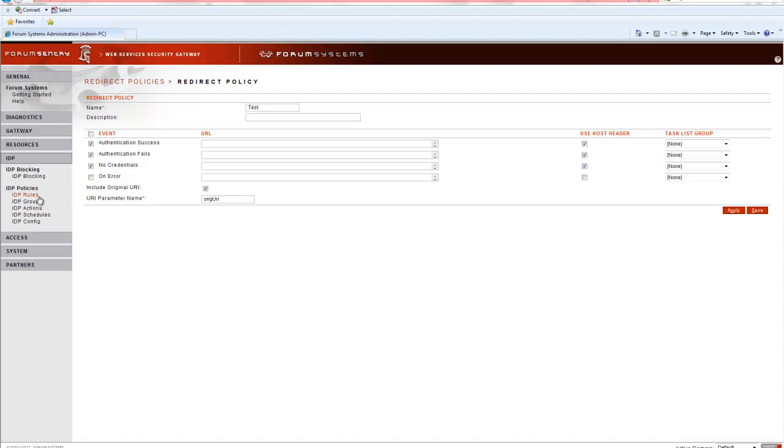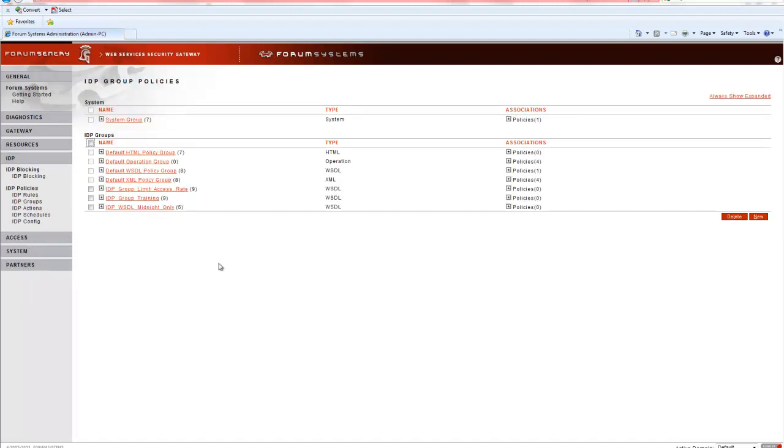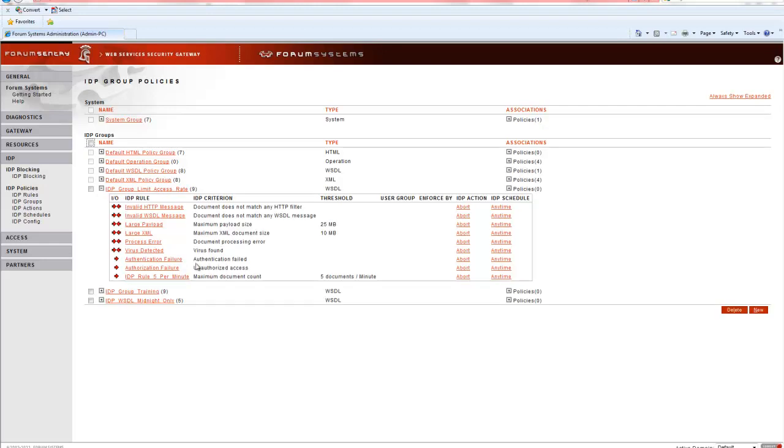The IDP area is where the rules and groups are defined for intrusion detection prevention, and this is where the governance characteristics and threat prevention aspects of the gateway are recognized, where things such as limiting access rates, limiting payload sizes, scanning for viruses, checking for authorization failures, various threat vectors on the SOAP, XML, web, HTML, and JSON channels are automatically detected by Sentry using the IDP framework. And the rules can be defined in the granularity of thresholds for governance. You can have rate governance, size governance, complexity governance.